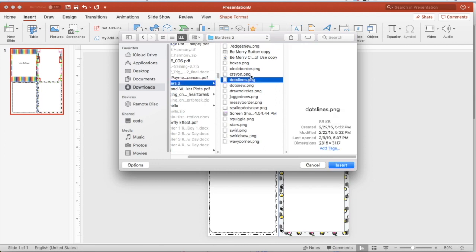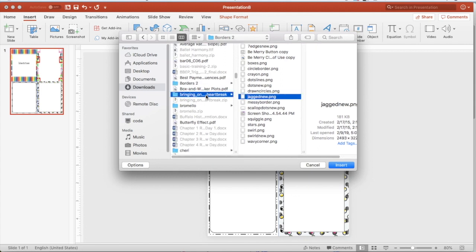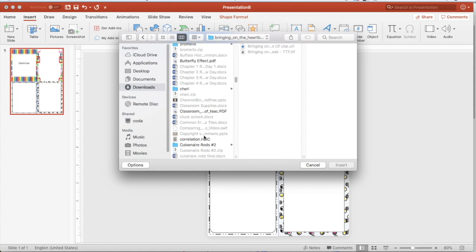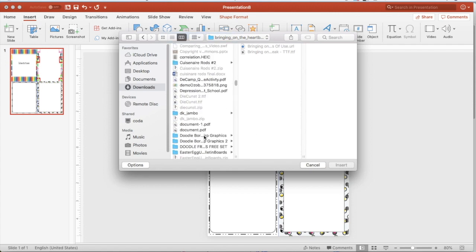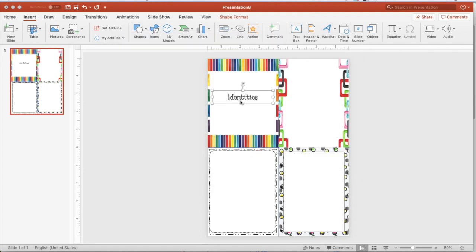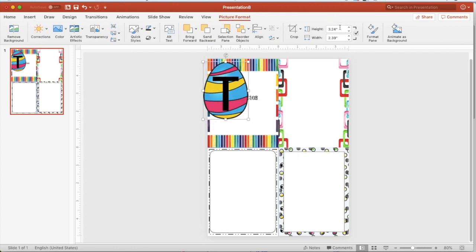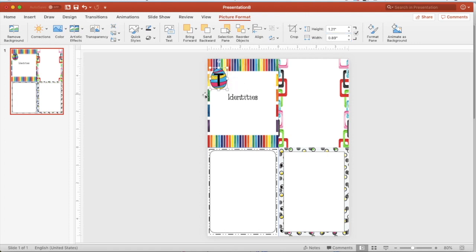There's some more borders, some plain Jane type borders that I obtained for free. Eggs. So I found the letter for T, and I brought it in. I decided I was going to make all of them the same height. So notice that this is checked off, so it will stay in proportion. So there's the letter T.